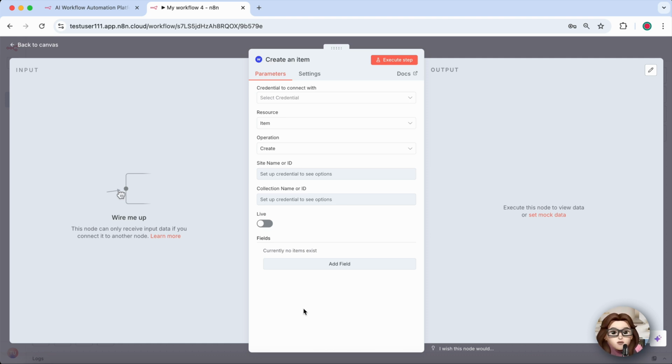Decide which operations fit your workflow, updating content regularly or removing outdated items, and configure the node accordingly. Once set, test the node to ensure everything works smoothly. With Webflow connected to N8N, you can automate content management, maintain consistency, save time, and reduce errors.